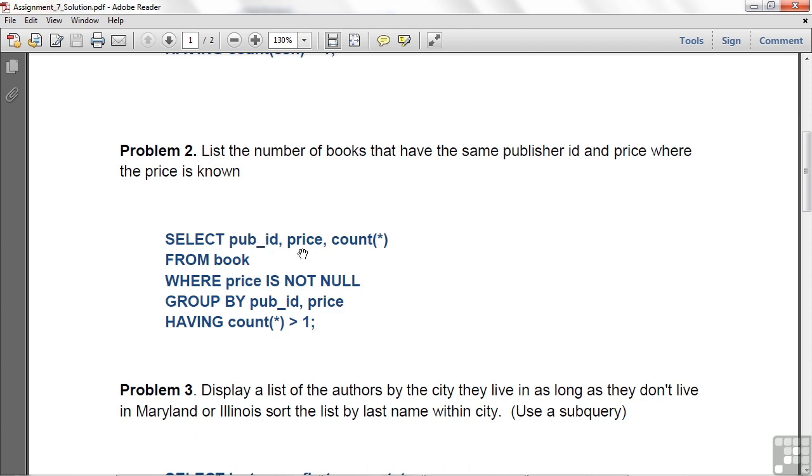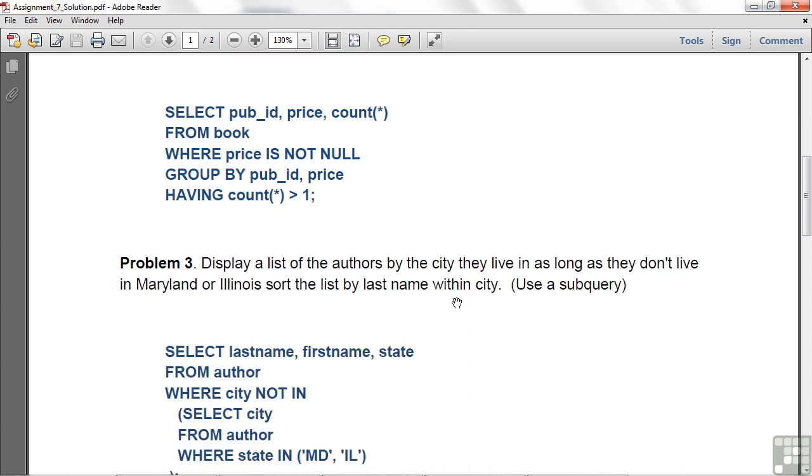I'm showing the pub ID, price, and the count from the book table where the price is not null, because I wanted you to make sure that the price is known. But I don't want to see just one book, because one book, of course, has the same publisher ID and price as itself. So I really need to have a having clause with the count greater than 1. So I'm comparing 2 or more books as having the same price.